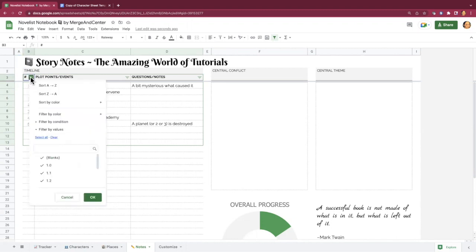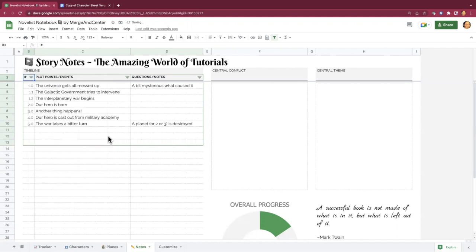We've got a filter button here, so once you have entered those things, you can sort them A to Z and get them all in the order you want them. I think of this sheet as your anchor. If you feel stuck on something, you're kind of mulling something over, you've got not only your outline to review, but you've also got the central conflict and central theme here, which can really help anchor you to what the story needs to do and what it needs to convey.